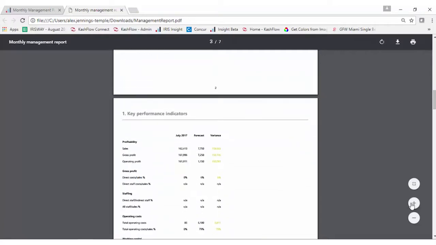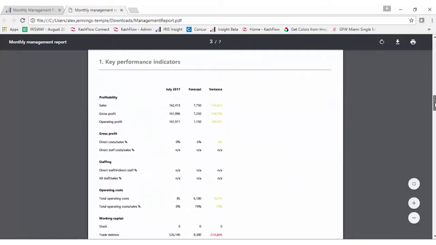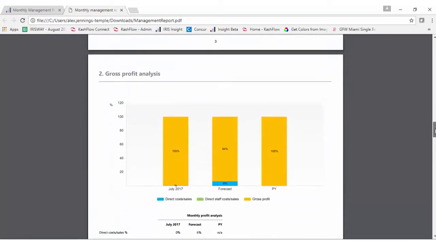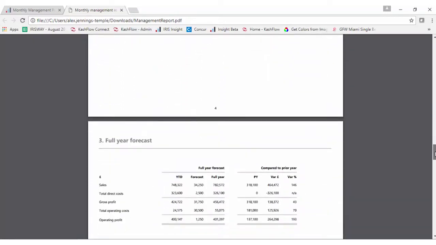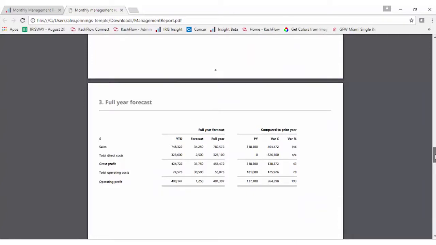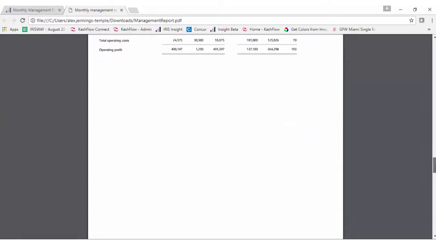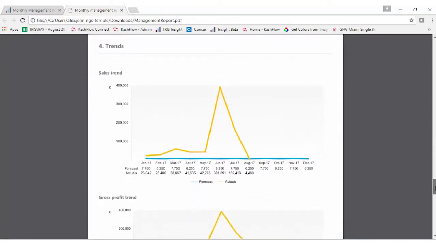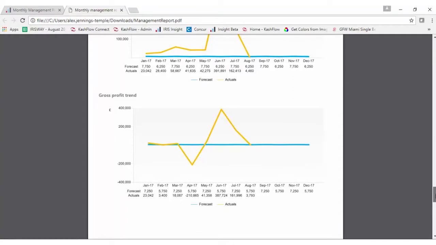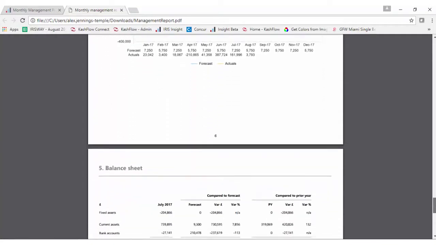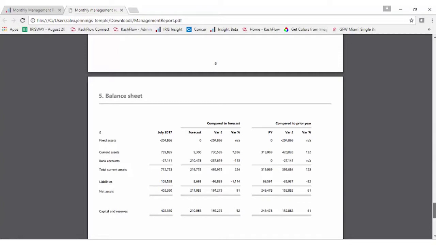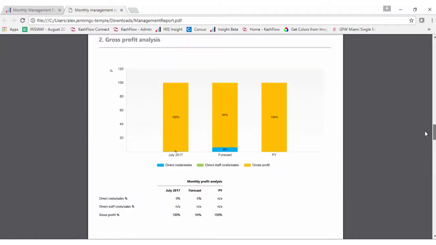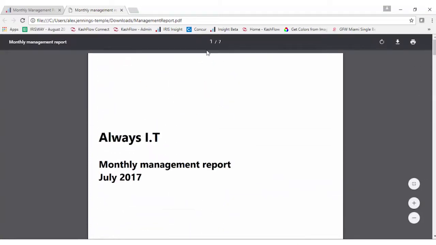So on one single report, we can now see I've got July, how it performed against forecast and variance figures, gross profit analysis, our full year forecast, year to date and compared to prior year. We've got our sales trends in there, so we've got a graph as well as the forecast and actual figures underneath. We've got our gross profit trends in there as well, to date. Our balance sheet compared to forecast and compared to prior year. And all that information has come out on one single report that can just be printed off and sent across to the client.